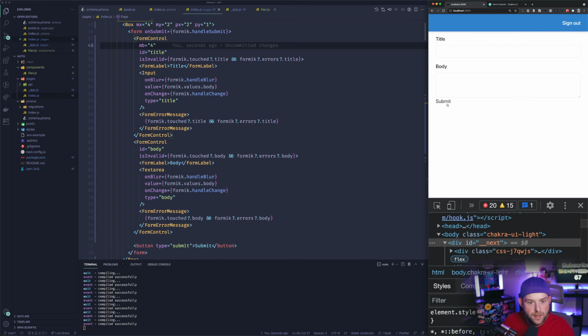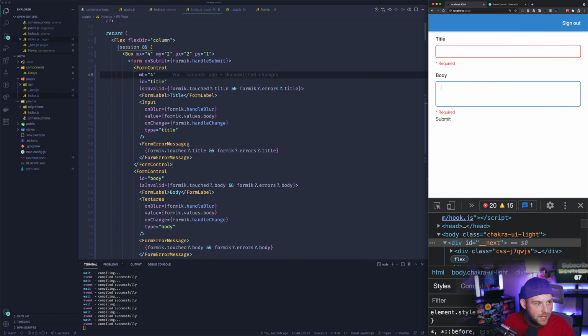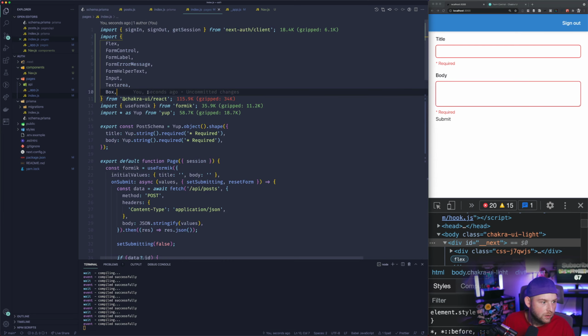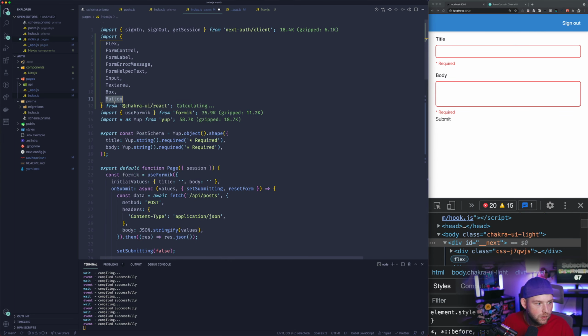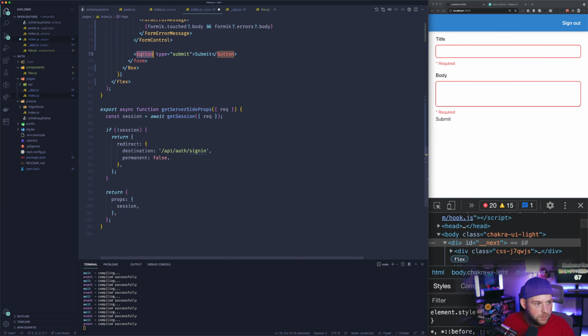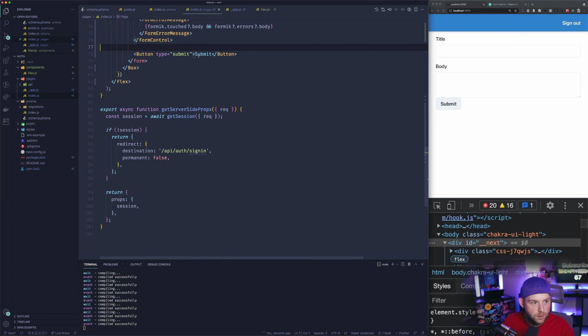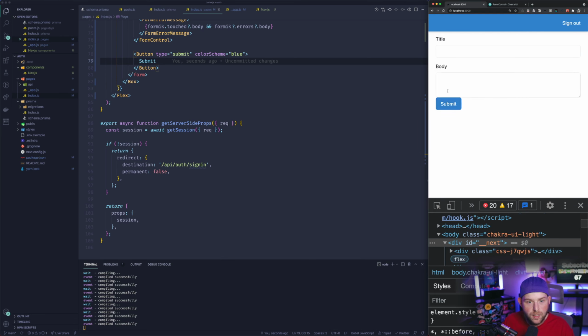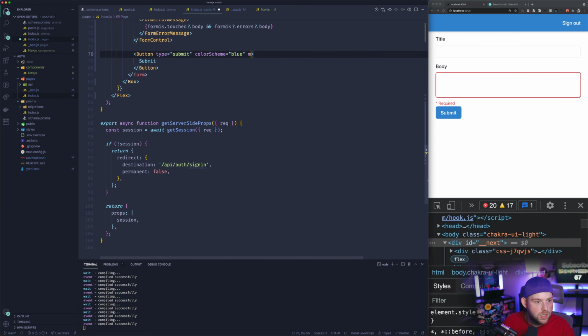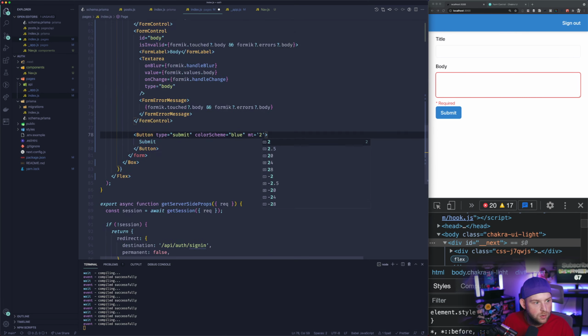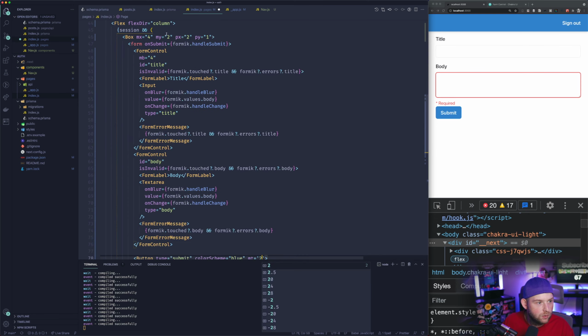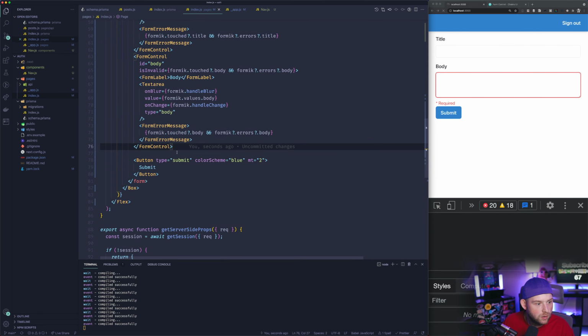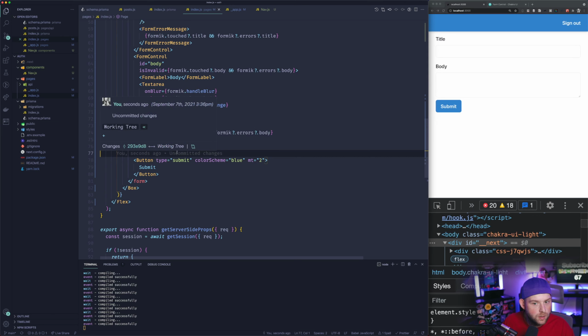There we go. And then for the submit, let's go ahead and make that an actual button from Chakra. And then we want to do the color scheme blue. And then we'll say margin top 2. And then I think that looks good.